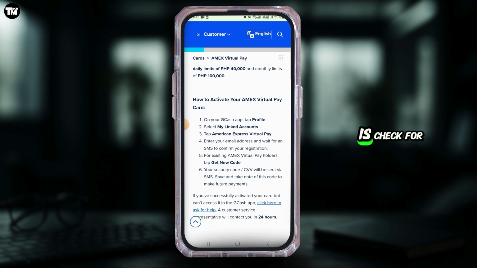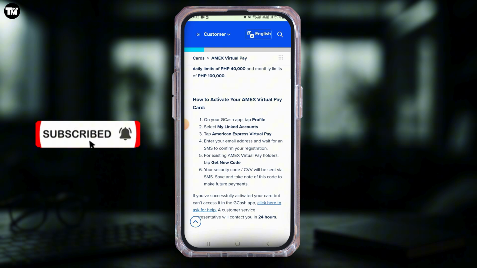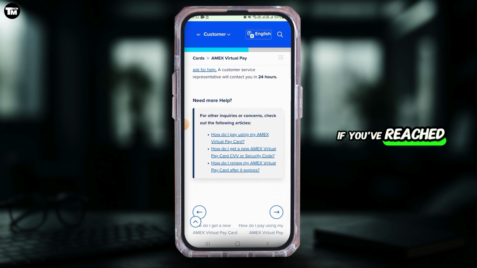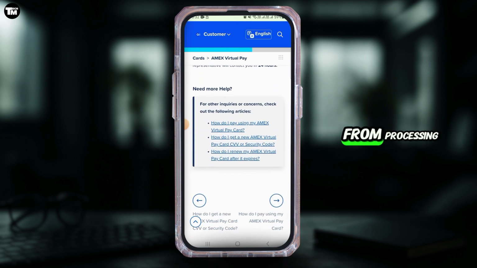Next thing you want to do is check for transaction limits. Gcash and Amex both have daily or monthly transaction limits. If you've reached them, your card might get temporarily blocked from processing.